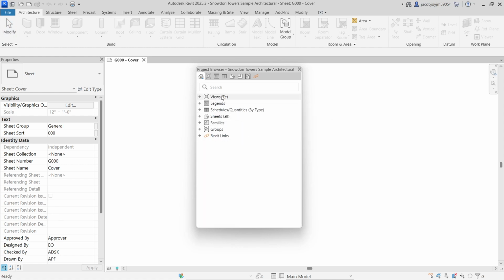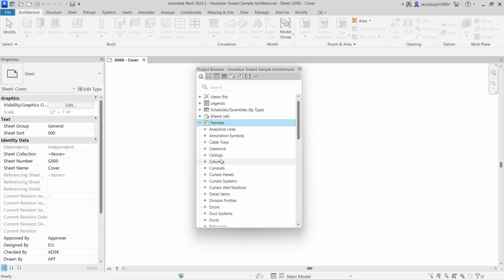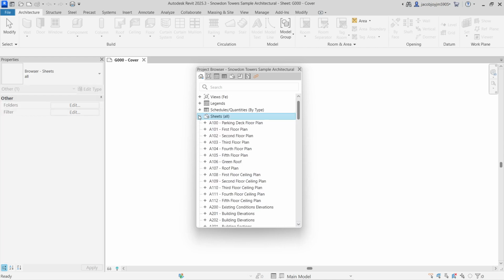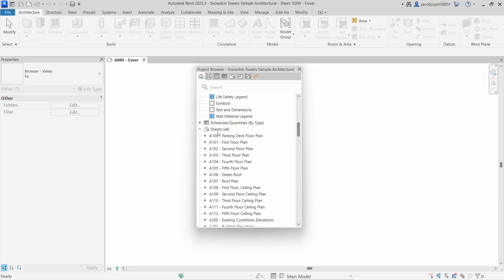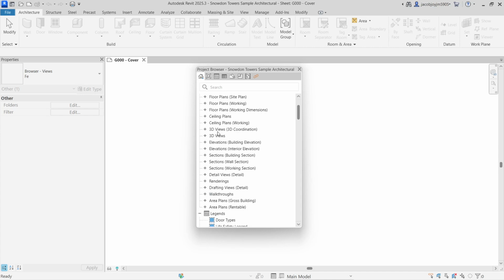This is the same as the previous version. You can see this is all previous version. We have views, legends, schedules, sheets, families, groups, and Revit links. So you can open everything and go through all the sheets, views, and legends in one page. Sometimes it is so confusing.